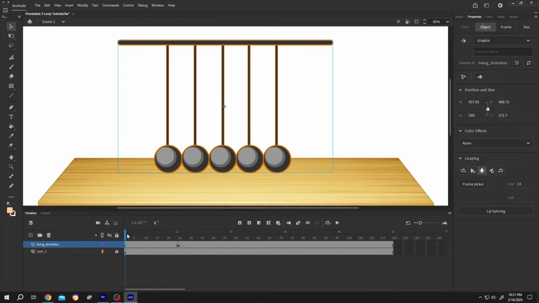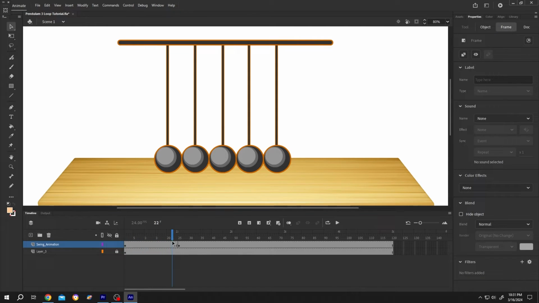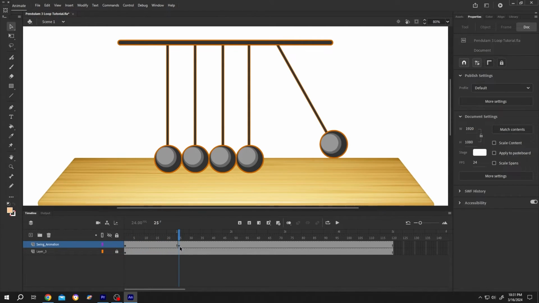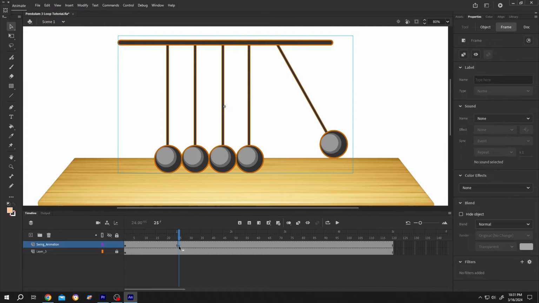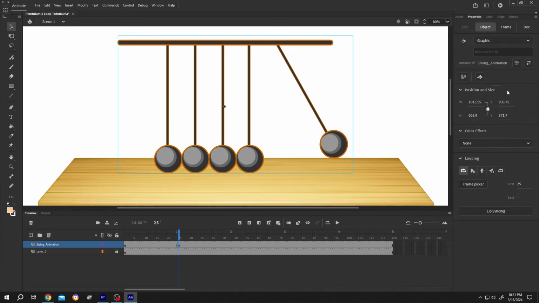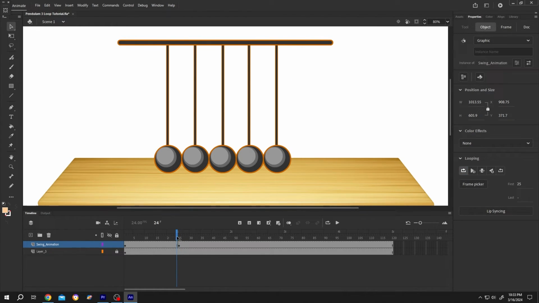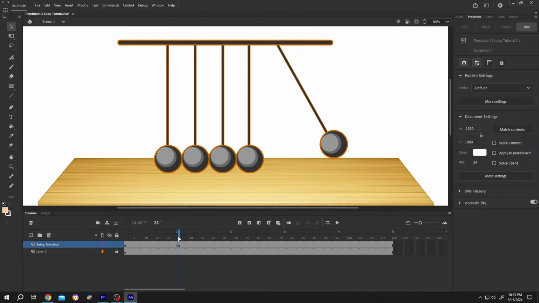Now if we play it, see there is no animation. But the second part animation is starting from the wrong frame. So how to fix it? Same, select the object, go to right side, properties, object, under looping if we select this option, the animation will play only once. And if we select this one, the animation will loop over and over. As the last frame was frame number 13, so we want our animation to start from frame 14.